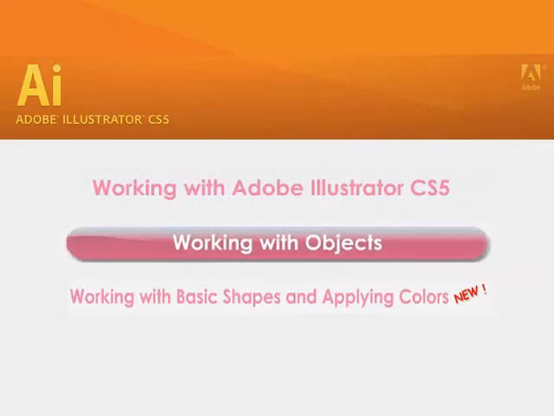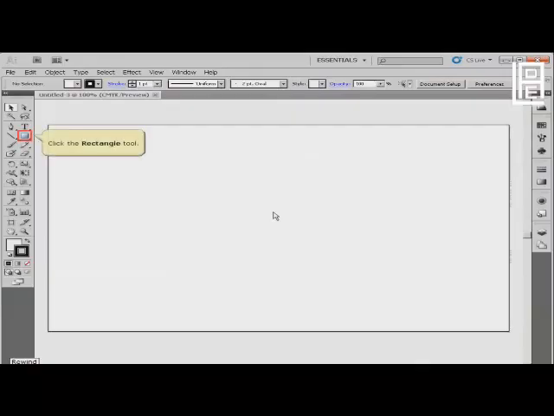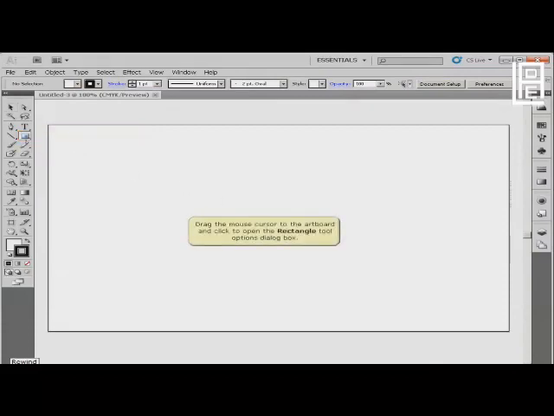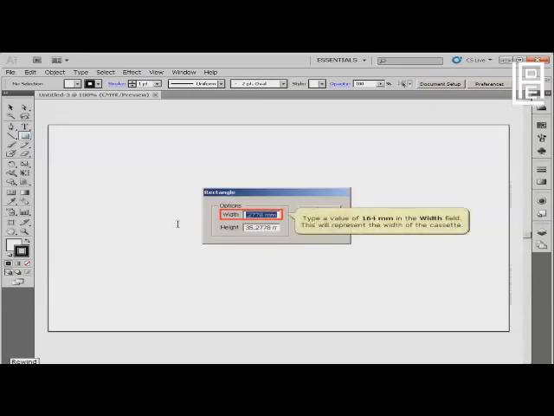In this demonstration, you will learn to create a cassette using basic shapes. Click the rectangle tool. Drag the mouse cursor to the artboard and click to open the rectangle tool options dialog box. Type a value of 164 mm in the width field. This will represent the width of the cassette.